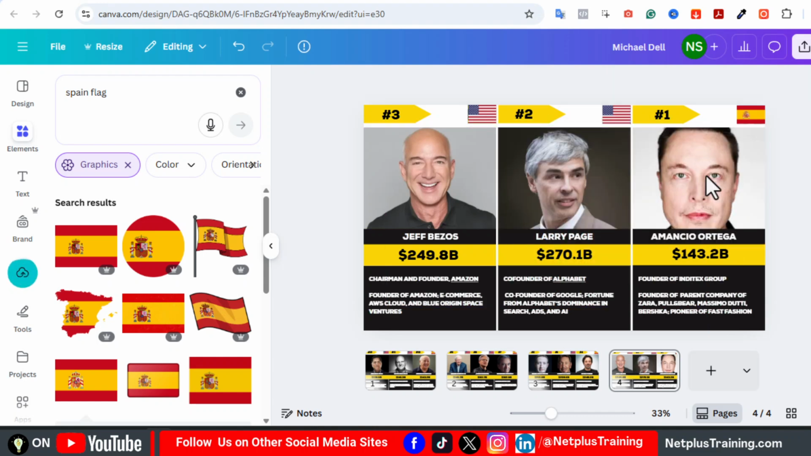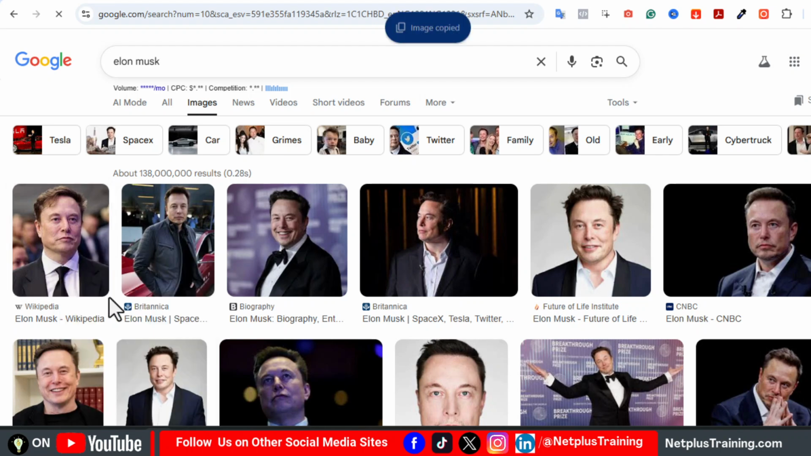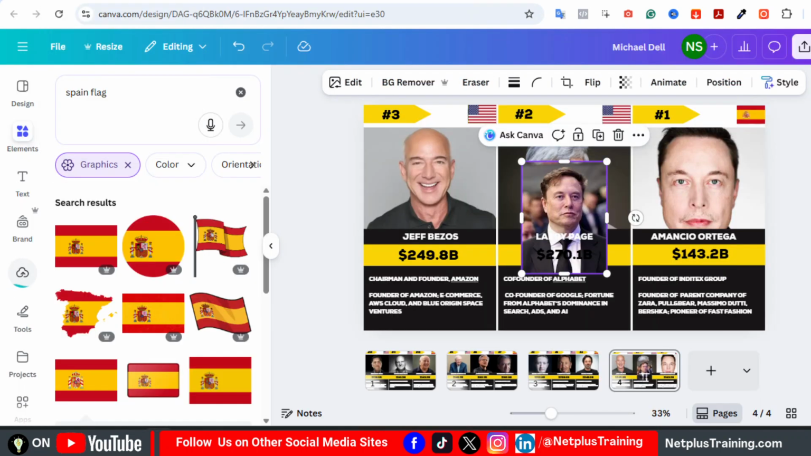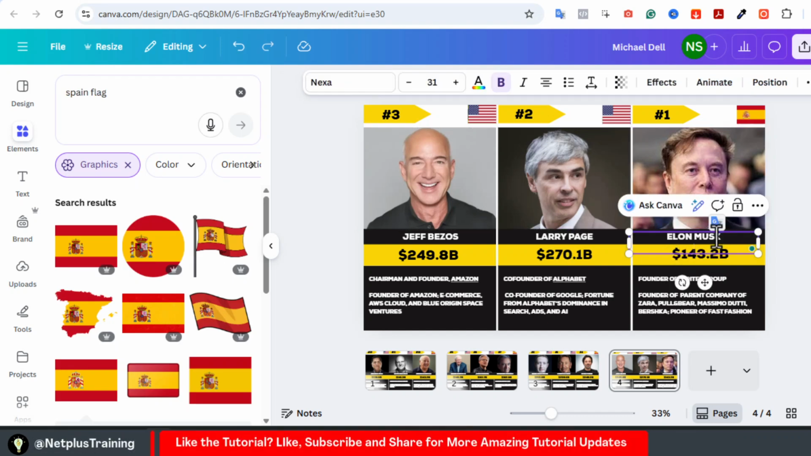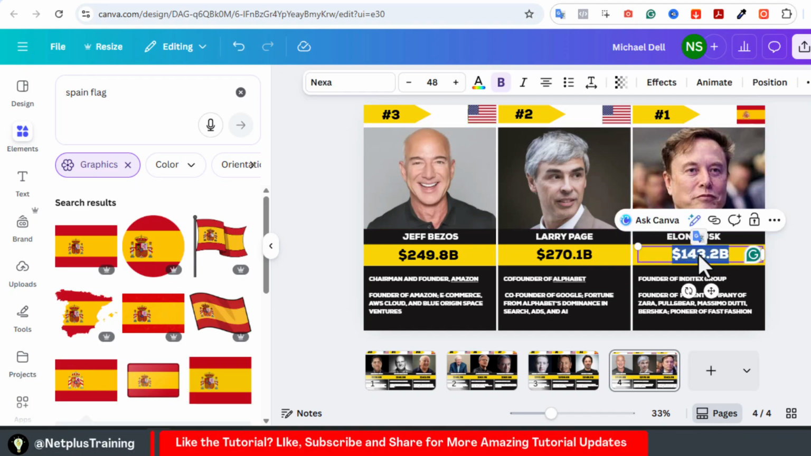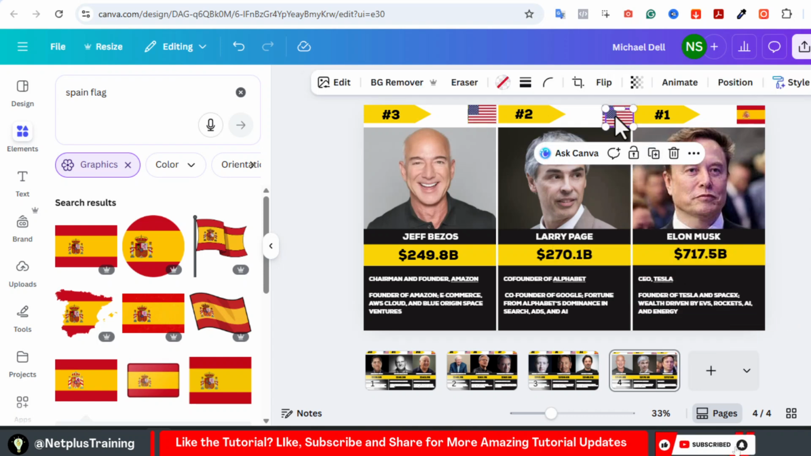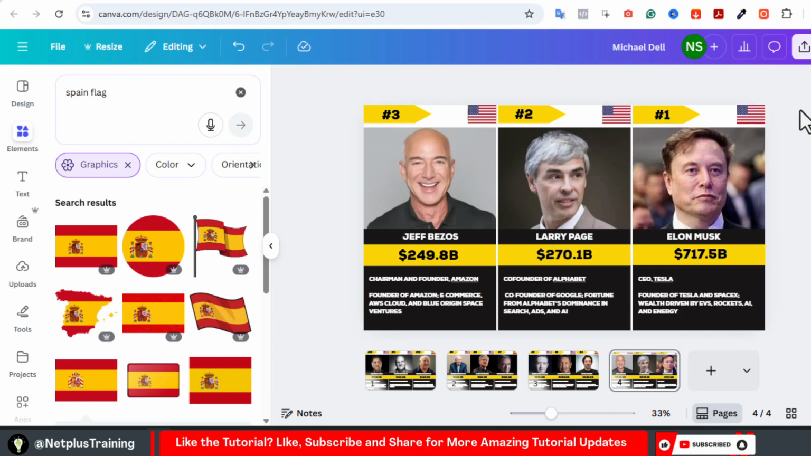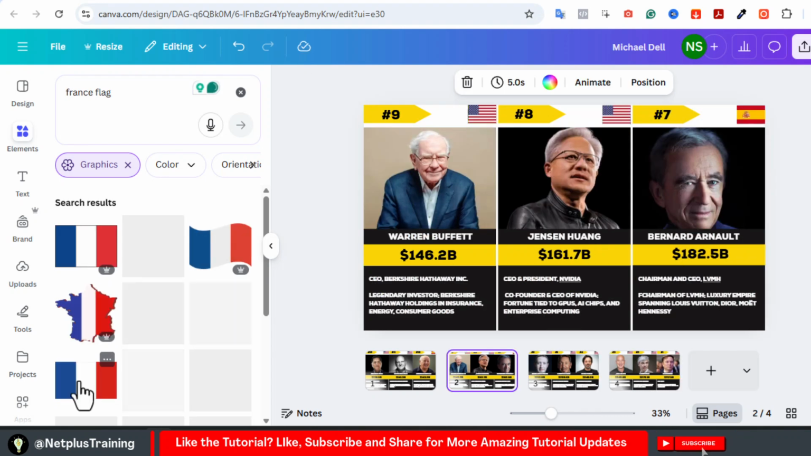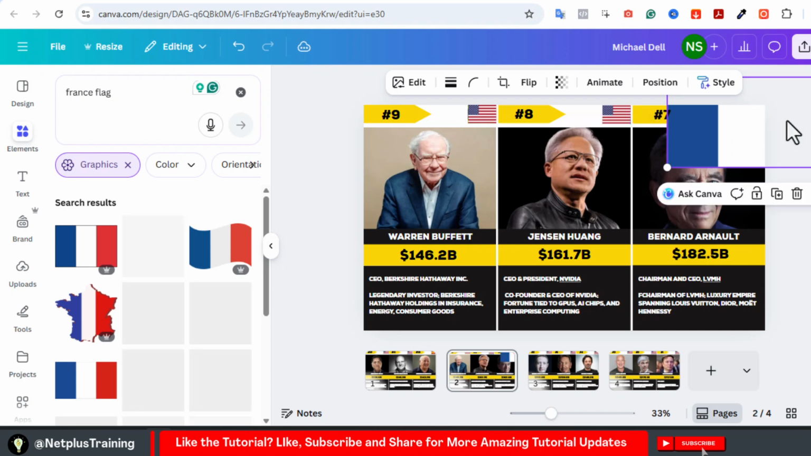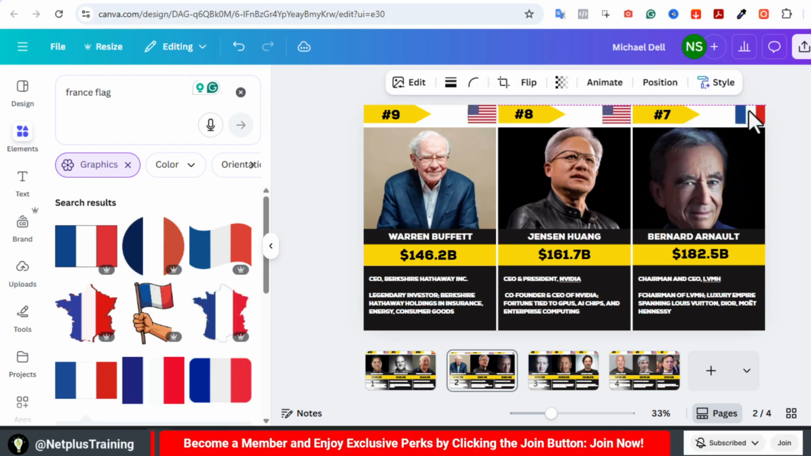Upload his photo. If the photo is not good enough, you can always fetch another photo on Google. Copy, paste, and replace. Add the name, the words, the profile details, and of course, don't forget the country flag. Once done, go through each slide and make other changes until you are sure you have the right info for each profile. You can save this design as a template.